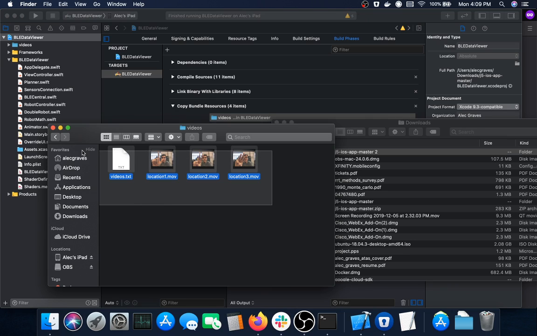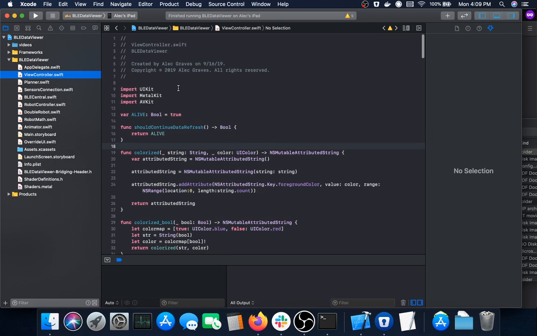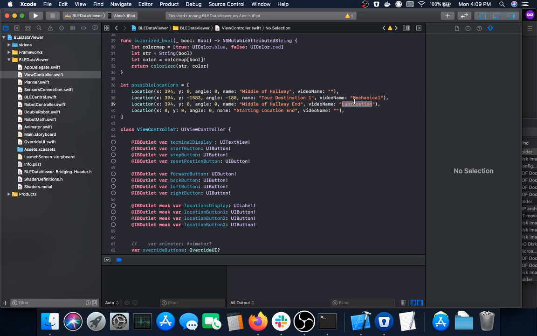Now that those are actually in my videos folder, when you run the app on the iPad, all of those videos will be copied over, and the application will be able to find those videos when it's running. If you don't put the videos in this folder, then it's not going to be able to find the videos to play. Right now it's set up so that the video name is just something.mov, and inside of each location that you're visiting, it has this video name. So mechanical would be mechanical.mov. You have to put it in the videos folder, or else it won't be able to find it and it won't ever play any videos.